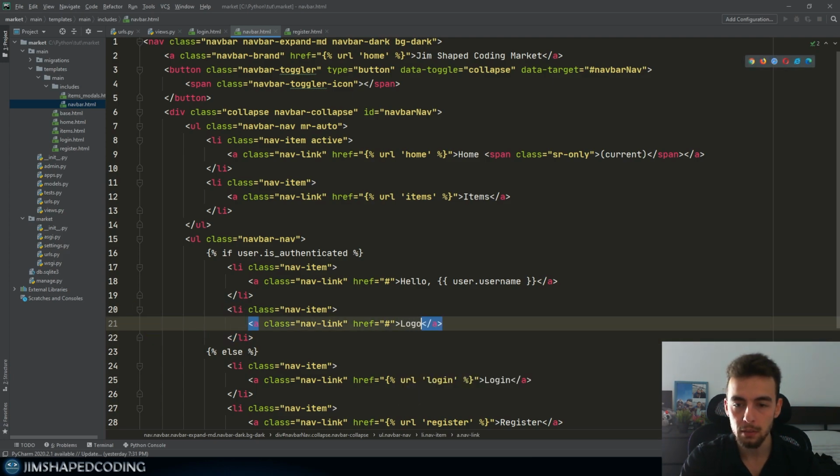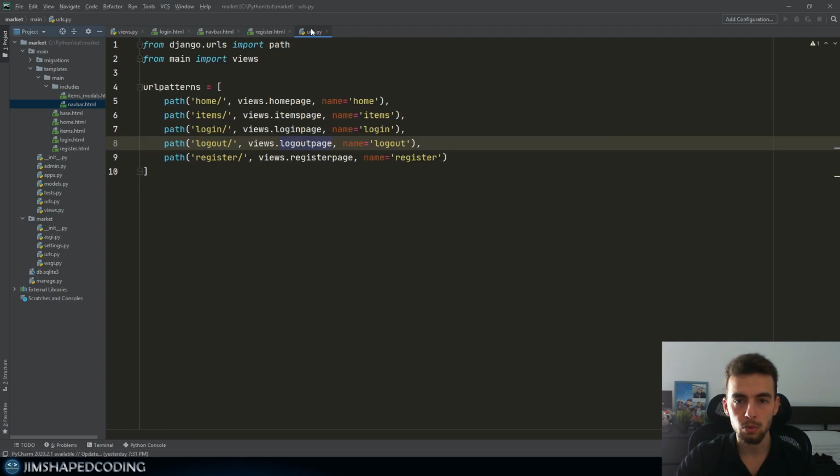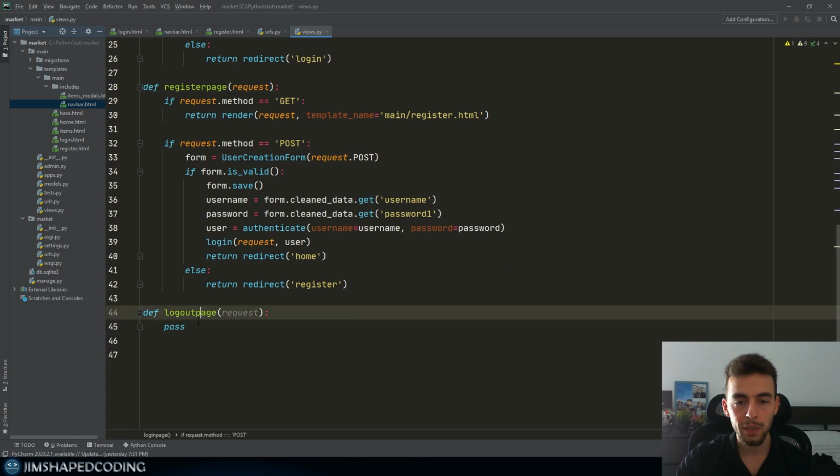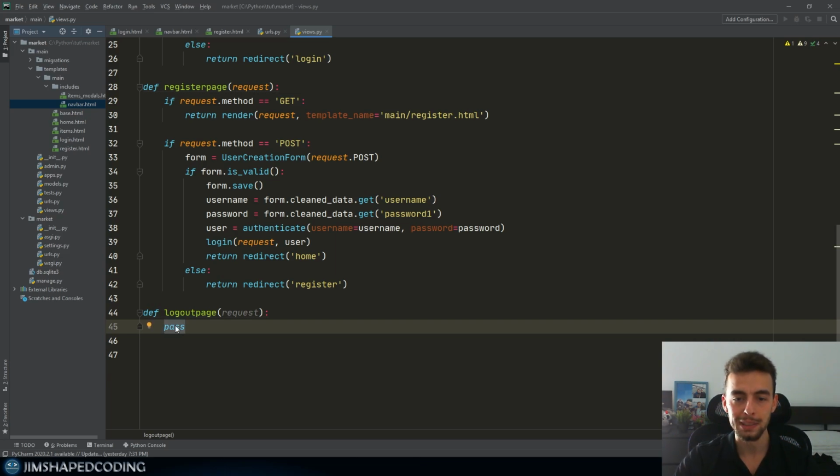Okay, so we will write here logout, and we want to redirect the user to the logout URL, so it will be url, and then within the string we will write logout. But if you remember, when we actually go to the URL of logout, let's see where it navigates us. So we will open the urls.py. You can see that it redirects me to the views.logout page, and if I go to our views and check what the logout page does, it currently doesn't do anything. So we have to write some code in order to actually log out the authenticated user.